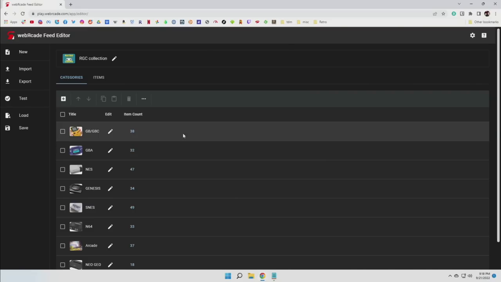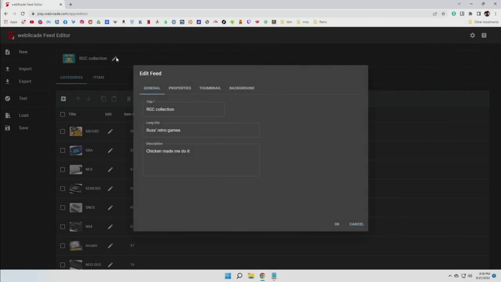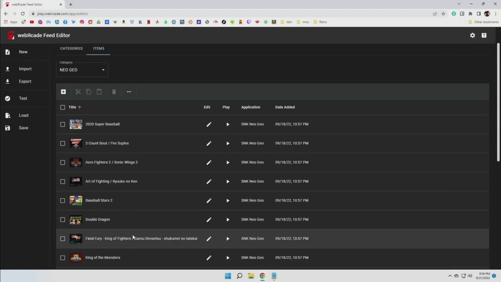Now, setting up Neo Geo is almost exactly the same as other arcade games, but you need to add the Neo Geo BIOS. To do this, you're going to want to edit your feed and then go into Properties, and then here you want to paste in the URL of your Neo Geo BIOS. Again, I have it stored on my Dropbox, and so all I had to do was just paste the link right here. And that's it. All I had to do then was create my category of Neo Geo games, import all of the games, and then they all start up just fine.